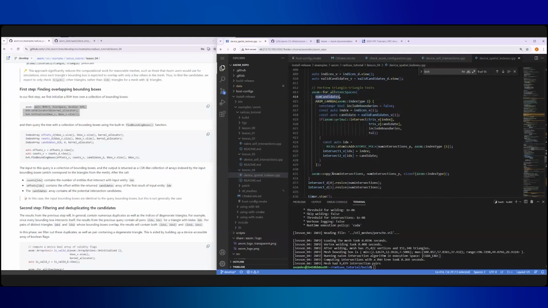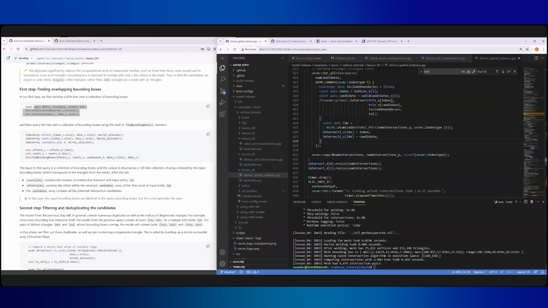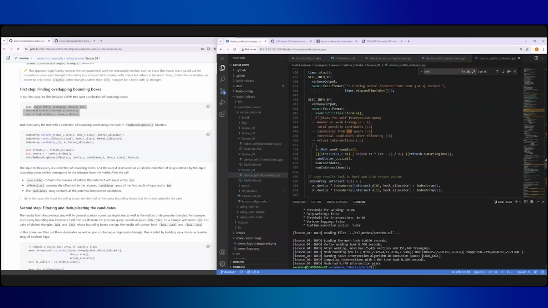Our initial index is in the indices array at index I, and the candidate we're checking is in the candidates array at index I. And then we call Axom primal intersect on the two triangles. And if they do in fact intersect, we add them. So sorry about that confusion there. It's a form that works really well with our kernels to set up on the GPU.